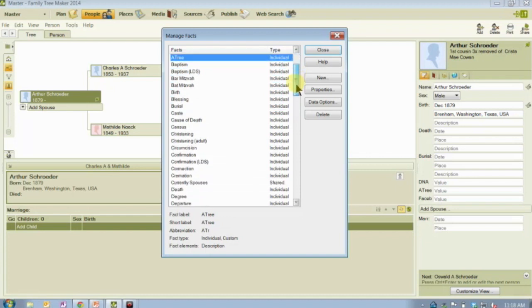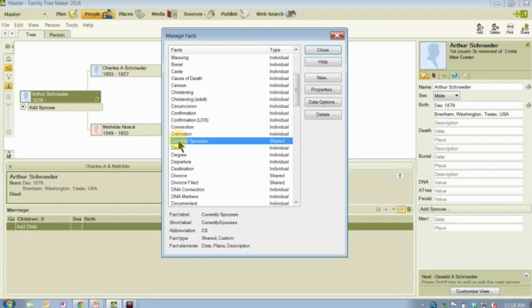If I scroll down here a little bit, you're going to see a couple of other facts that, again, some of them are unique to Family Tree Maker, and some of them are custom that I've added. Some of them are shared facts, and we didn't talk about that in your online tree, but you do have those available there as well, which means they're not about this person. They're attached to a couple or to a relationship. So currently spouses, right? Are these people still married? That's a fact. We talked about divorce and divorce filed.